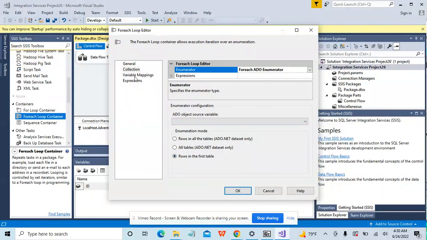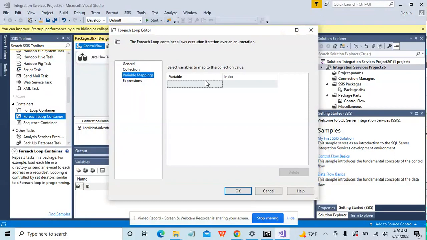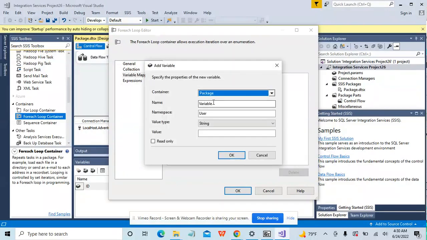It's only one table, and we want to map our variable over to, let's create a new one. We're going to call this one IDs, with the S. So the one with the S is the one for our for each loop container.